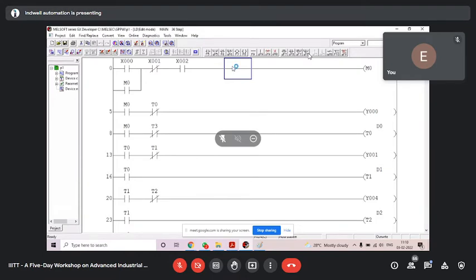X2 sensor. Then Y0 red. Y1 yellow. Y2 green. Y4 forward. Y10 reverse. Okay, these are the inputs and outputs.